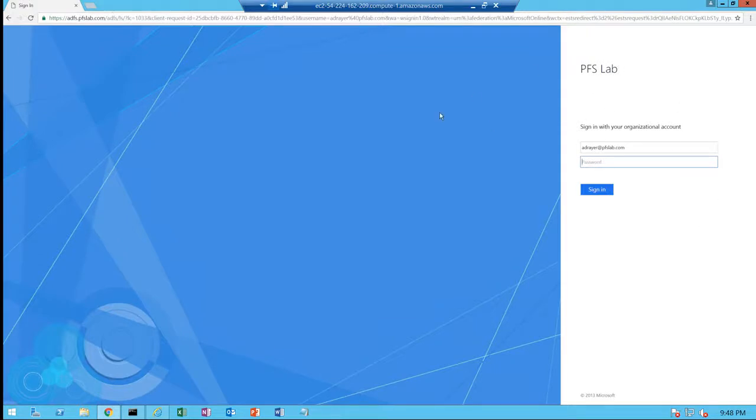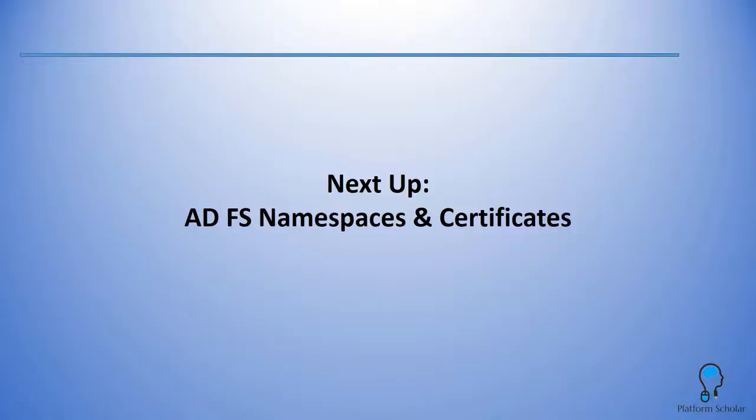It's the exact same login. And we can customize this. We could change the graphic. We could change this info. This was something that we specified during the install. We'll see when we go to do the installation. But it's the same login whether you're external or internal, even though we're hitting different IPs. Okay, so that's it for this demo. Next up, ADFS namespaces and certificates.